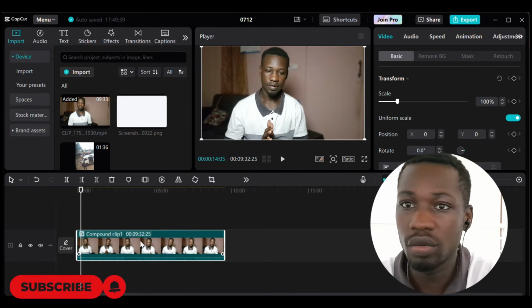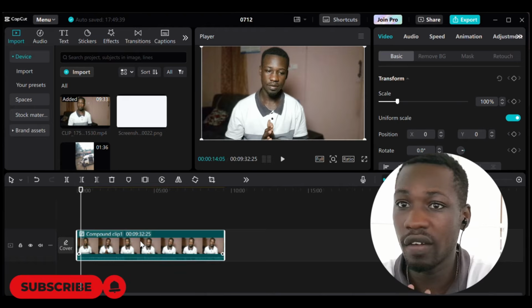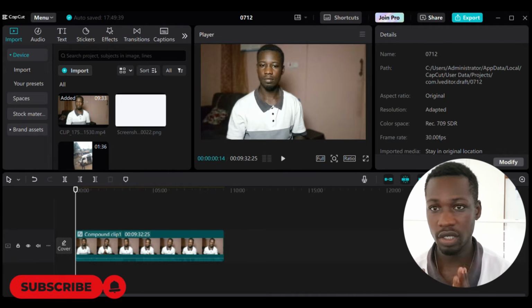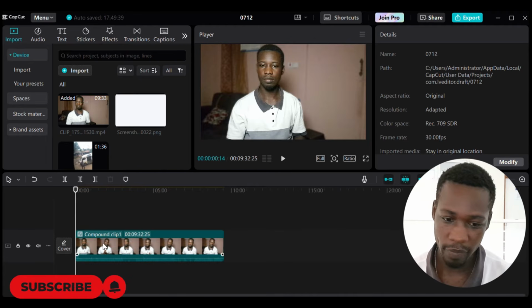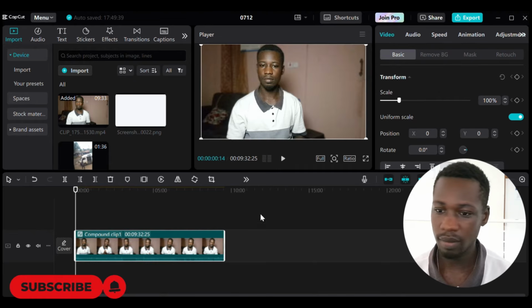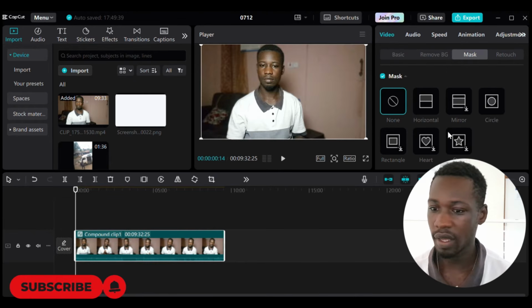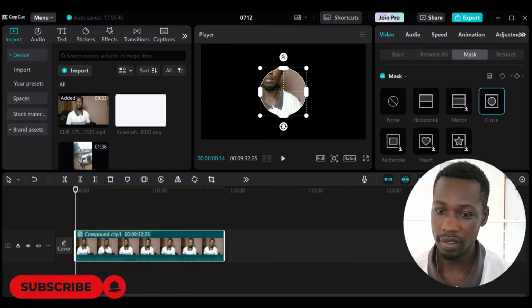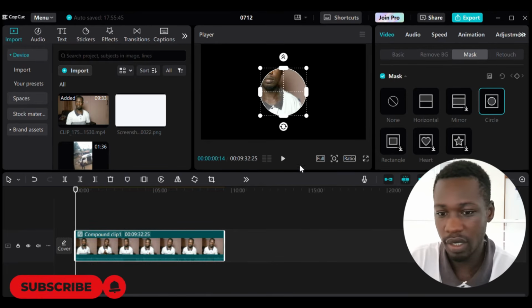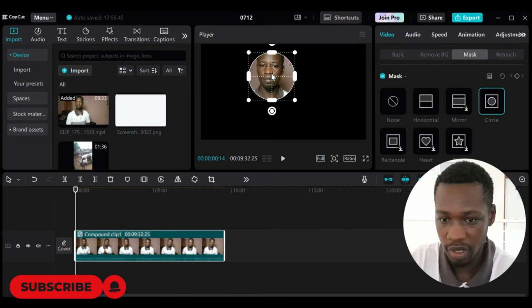So the next thing that we are going to do, we are going to circle crop our face. So to circle crop the face by using CapCut is very easy. Now that we have our video here, we will come to the right panel here at mask, under mask. Here there are so many shapes that you can apply, but for professional, we'll pick circle. So here is the circle, we have it right there, so we'll just extend it to where we want it, just by doing that way.